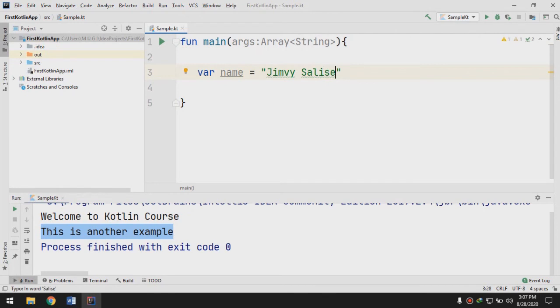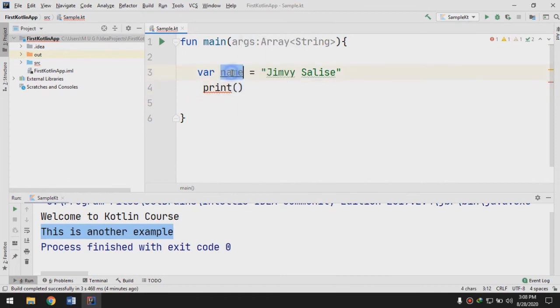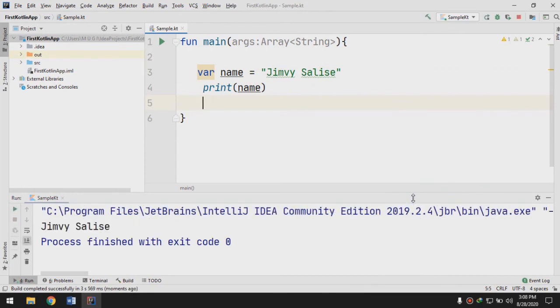Okay, so what we did here is create a variable. The name of this variable is name, and then we assigned a value to it, which is my name, Jimby Salis. Okay, so how to print? Very simple. Print line or print function, and then we're going to copy this one and run. Very straightforward. As you can see, it printed my name right here.